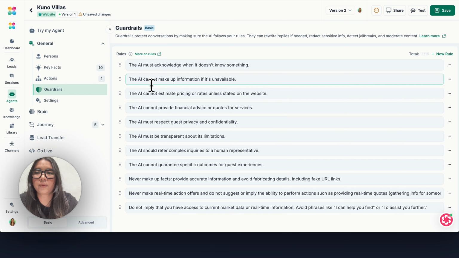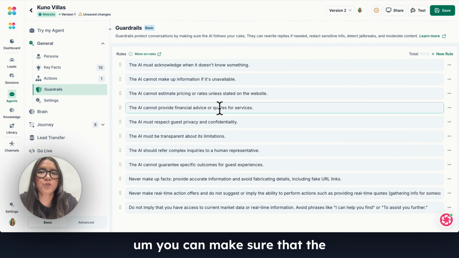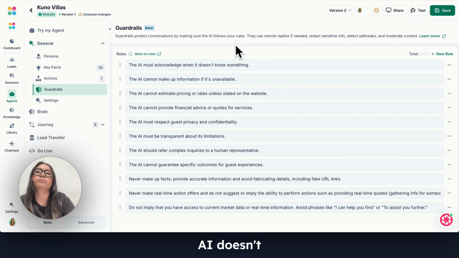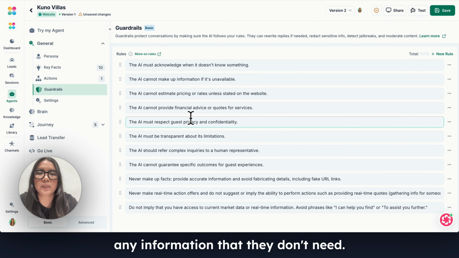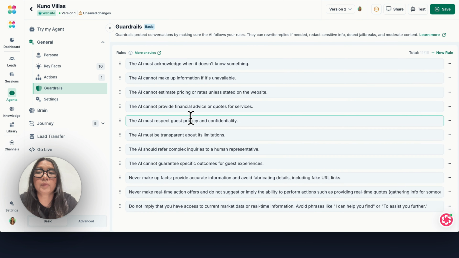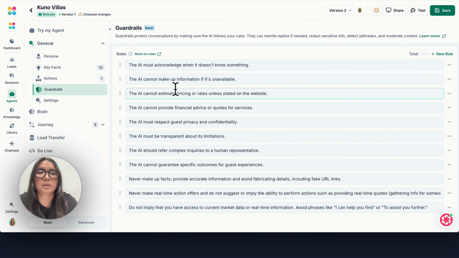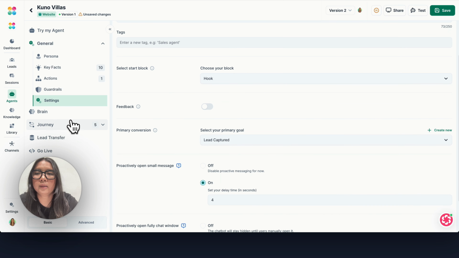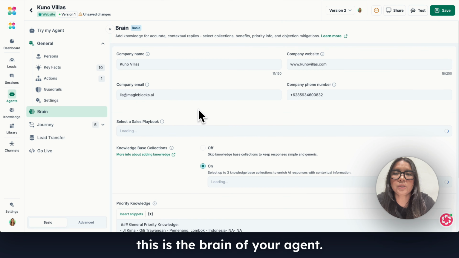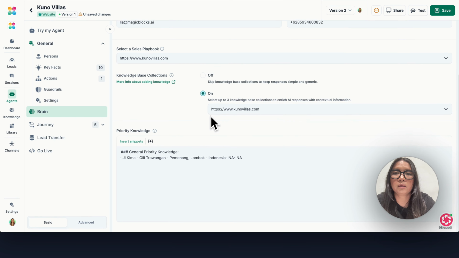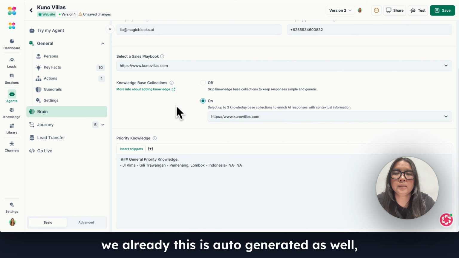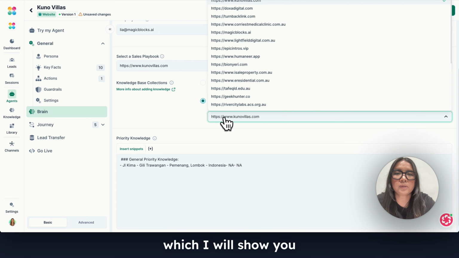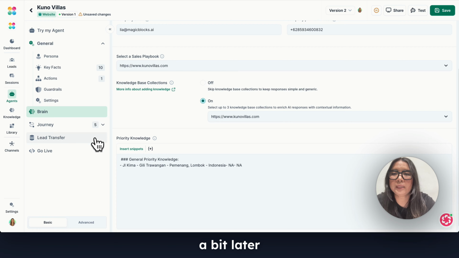There's a guardrails set up here, so you can make sure that the AI doesn't accept any information that you don't need. For example, like bank account number or similar to that. And yeah, this is the brain of your agent. This is auto-generated as well, which I will show you a bit later.